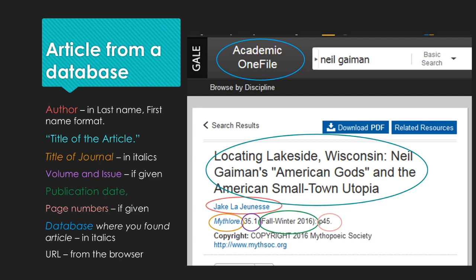The name of the article is Locating Lakeside, Wisconsin, Neil Gaiman's American Gods and the American Small Town Utopia. The author is Jake LaJeunesse. The journal it came from is Myth Lore, Volume 35, Issue 1. The date is given here not as a month, but fall winter 2016. That's the date or the issue of that particular journal. And the page numbers start at page 45. You can also see circled in blue, Academic OneFile is the name of the database that this came from. So this is actually a screenshot from Academic OneFile describing all the information about this article.